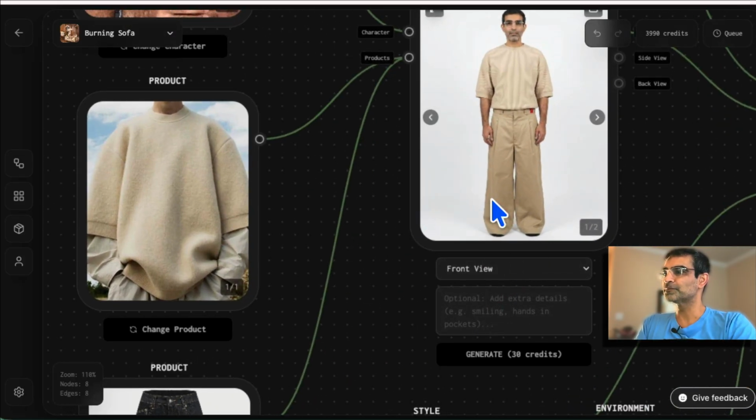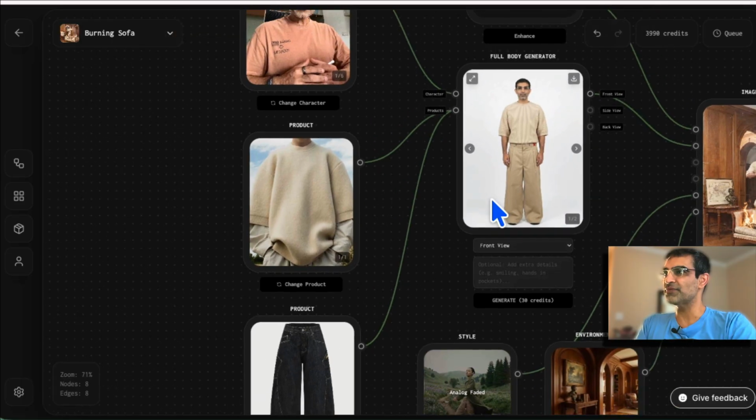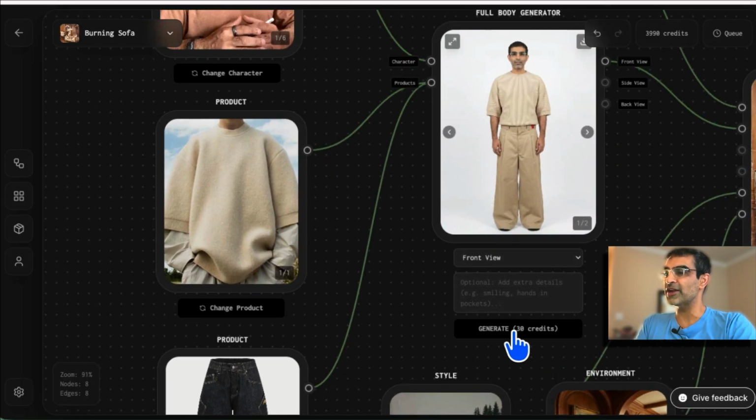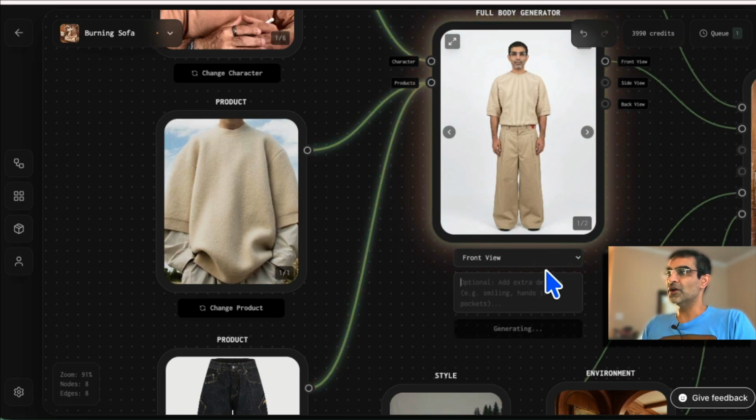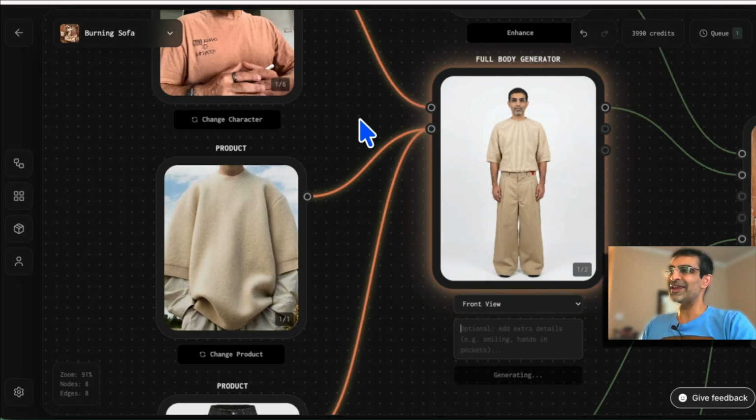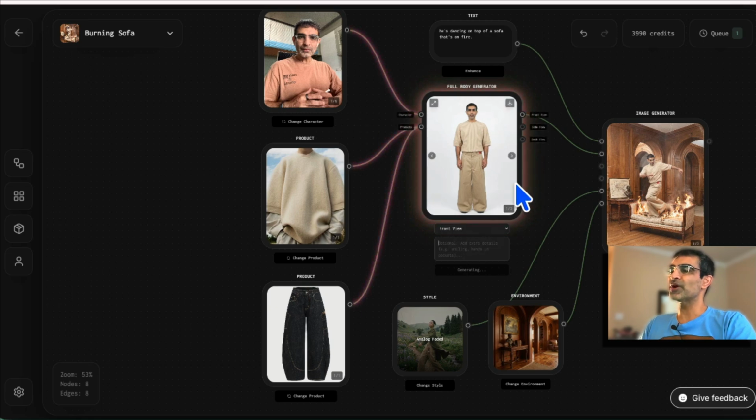You can add your instructions if you want. I'm just gonna click on generate, and it's gonna take 30 credits. So actually, let me write it down. Oh, here you go. So you can see these arrows lighting up. This means it's working on generating this image based on these inputs.